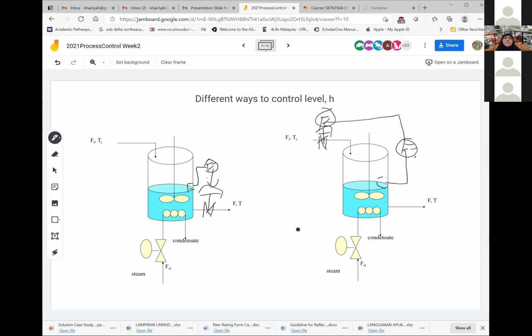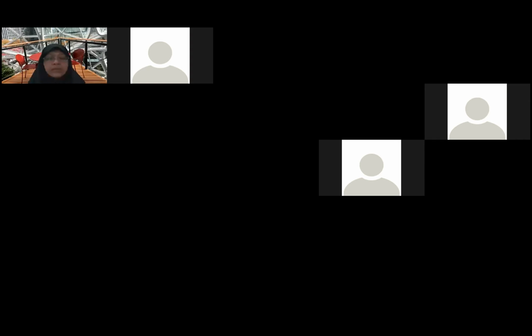Okay, so there are different ways. It depends on the condition of the process. When we get to plant-wide control, then you will see how to decide whether we should take this stream or this stream. Okay, so we have not got to that part yet. Okay, now let's look back at the slide.